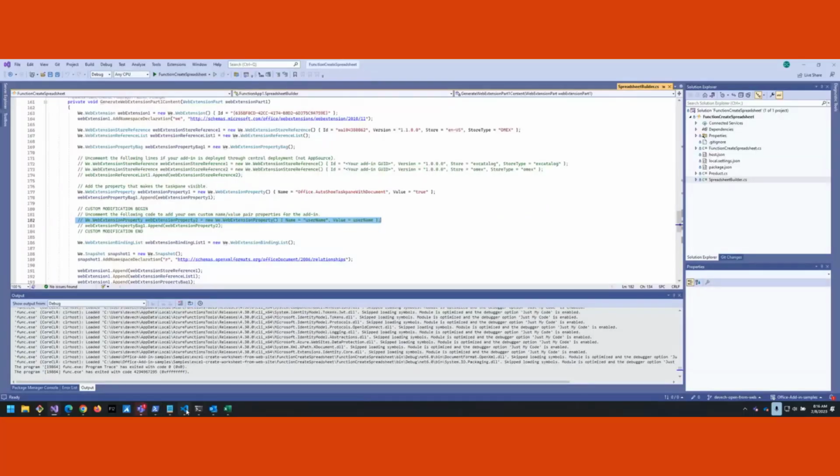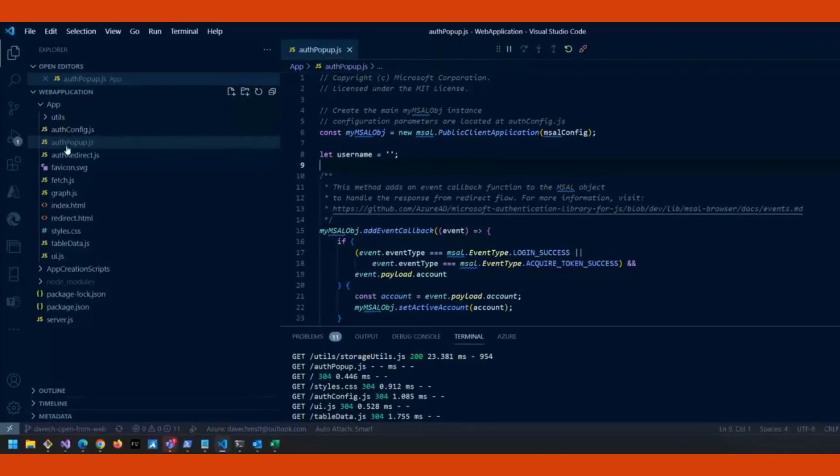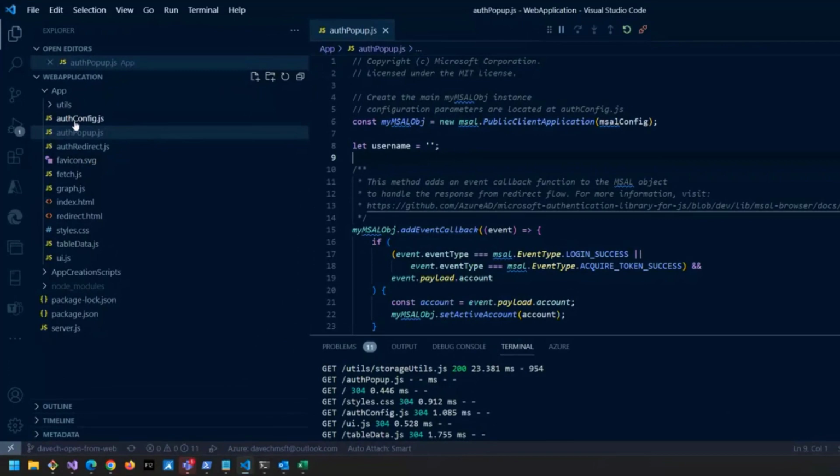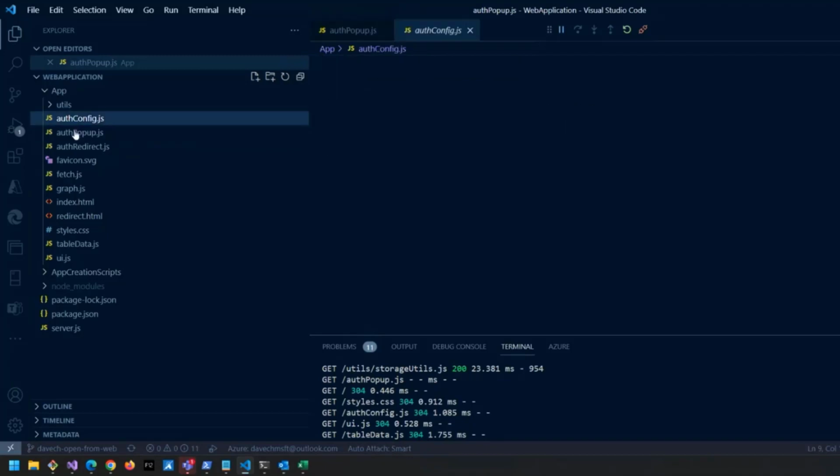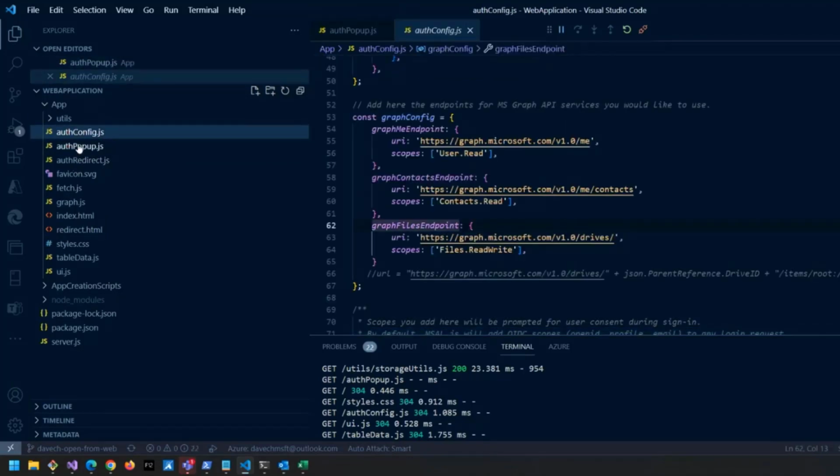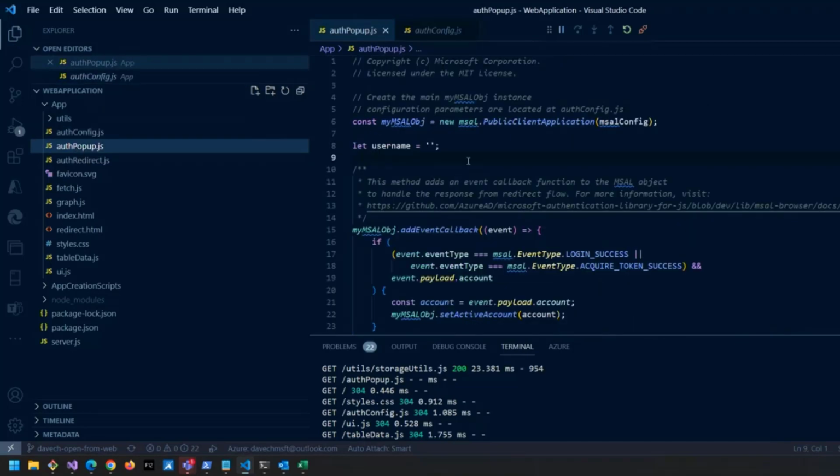For the web application side of it, there's a bunch of files you get. Now, these all come from the base identity sample that I based this on. So if you want to understand what auth config is doing and auth redirect and so on, go refer to that sample. I'll have a link to it at the end. All that's changed in this sample to make this work is adding a button on the HTML page.